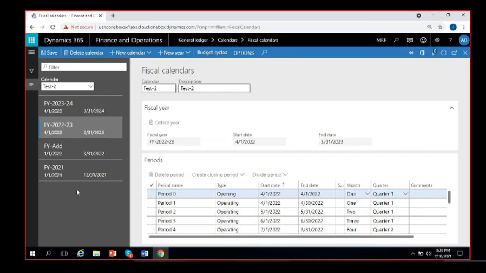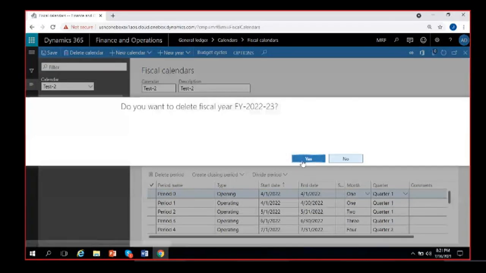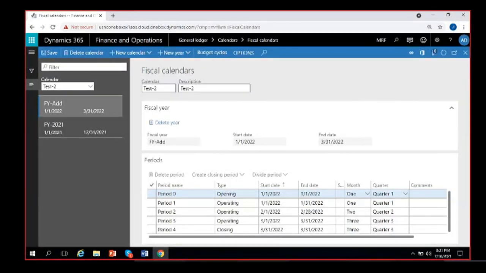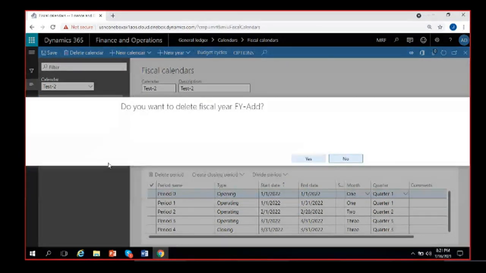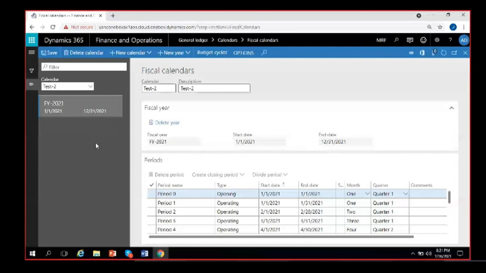You can give as many months or as many years as you want in a fiscal year here in Dynamics. In this example, I'll delete these years one by one to demonstrate another way. Here I deleted this, and this one also I deleted. So this 3 months period also I'm deleting. Okay.